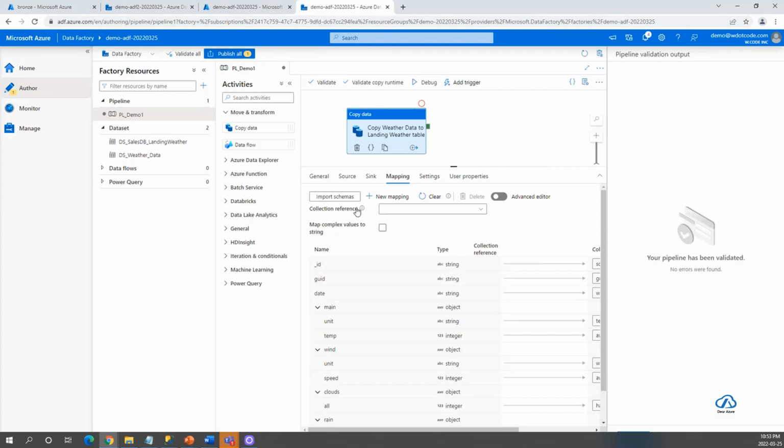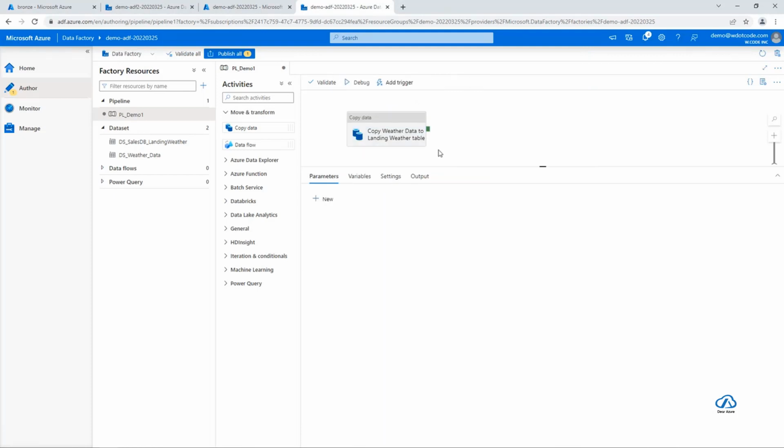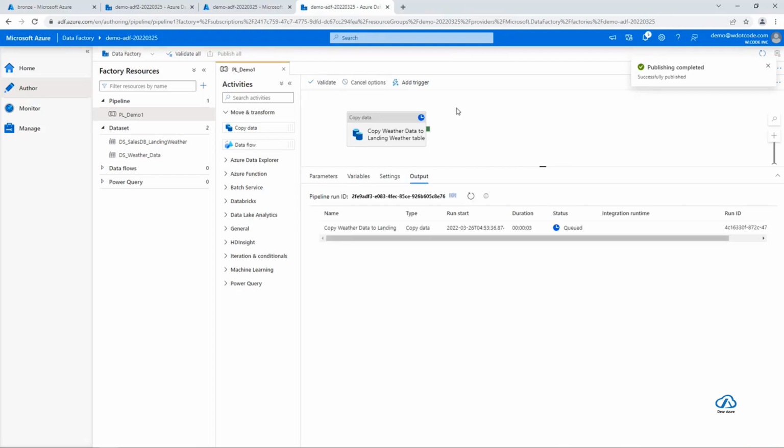Just to make sure that we didn't misconfigure anything and all the required settings have been set. Okay, great. So with that, we will quickly publish all to make sure we save our data in case something happens to the web browser. And after it's saved, we will run debug. By running debug, it actually executes the code, so we expect the data to be copied and to exist in the landing table in the database, and we will check that in a second.